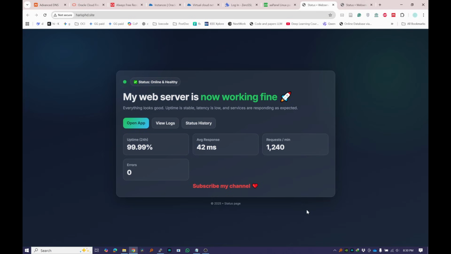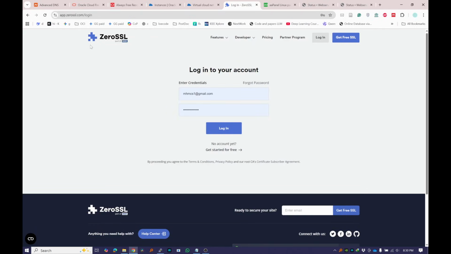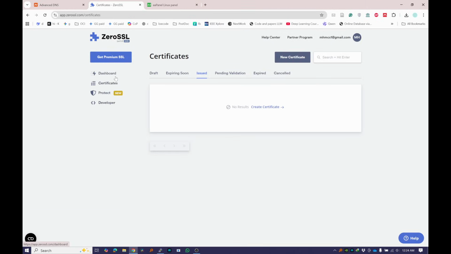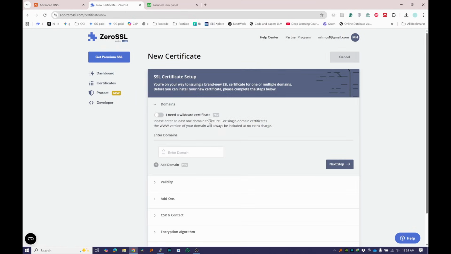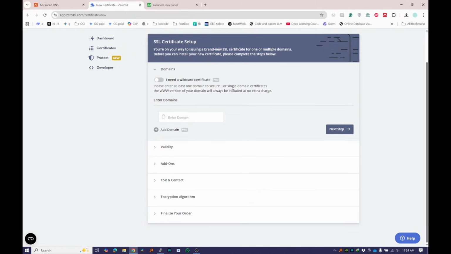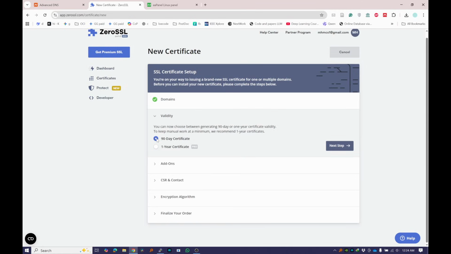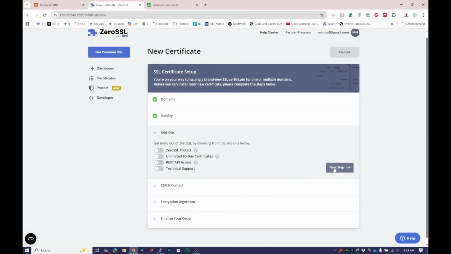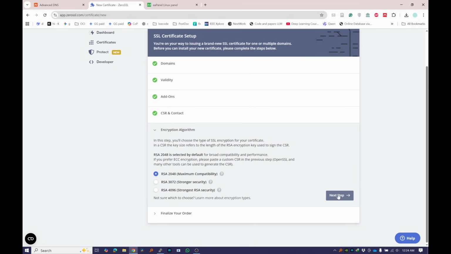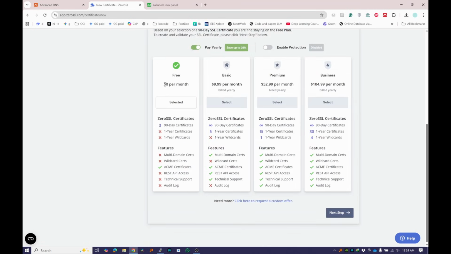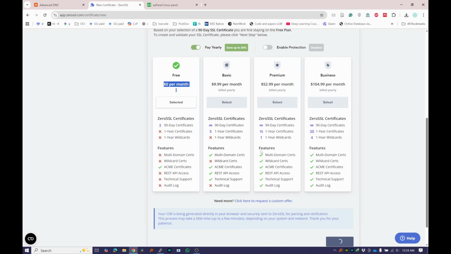Now the next task is to have the SSL certificate for this application. There is one website called ZeroSSL, and it gives SSL certificates for free. You need to log in and then go to certificates and then new certificate. Here you just leave it like this, no need to change. Here you put your domain, then next, then you have to click 90 days, next, no need to change anything, next, next, next. Here you have to select $0 per month, then next.